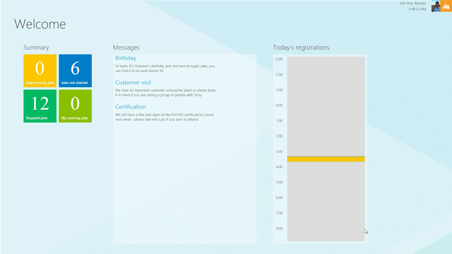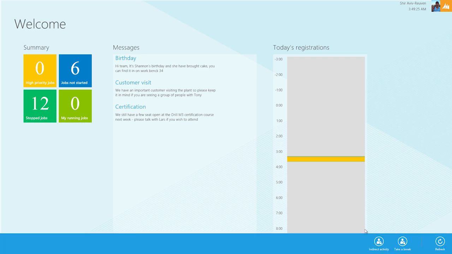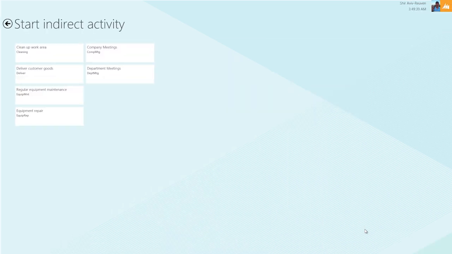It's not all about just managing the jobs themselves. We do have the ability to do different types of activities, such as indirect activities, maybe cleaning up the area, maybe there's a company meeting or some kind of equipment repair that needs to go on while you're out there. Obviously, you want to be able to record the time that you've spent doing that as well. We can go over here and simply click on that.